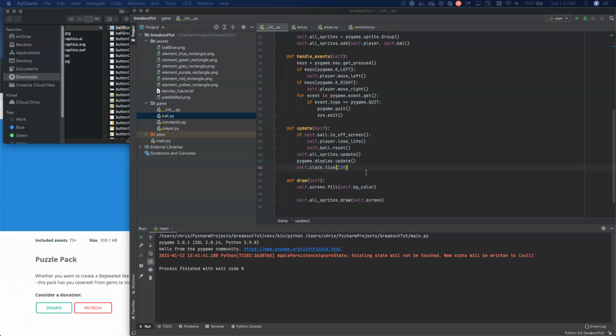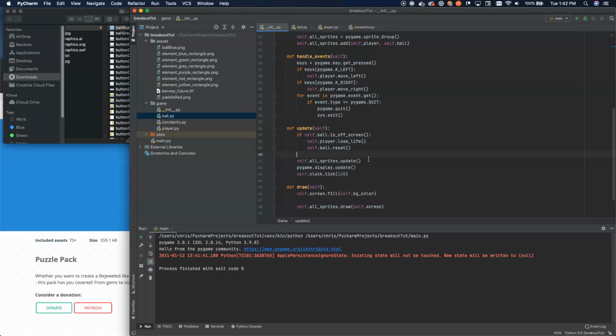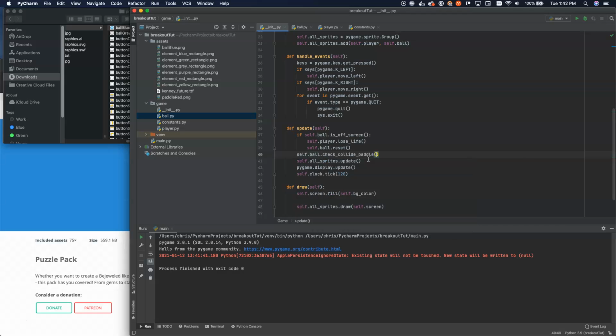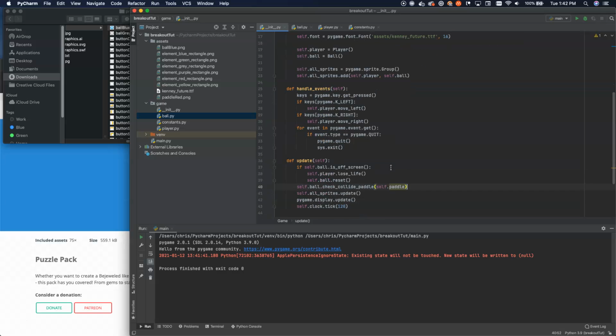So inside of our update function, we're going to go ahead and check for the collision, and if it happened, we'll react to it. So before we update the sprites, we'll add a little line here, self.ball.check collide paddle, and we'll pass in the paddle. Is it? Oh, it's player, not paddle. My bad. There we go. Self.player. So we'll pass in the player, which is the paddle, and we'll check for collisions.